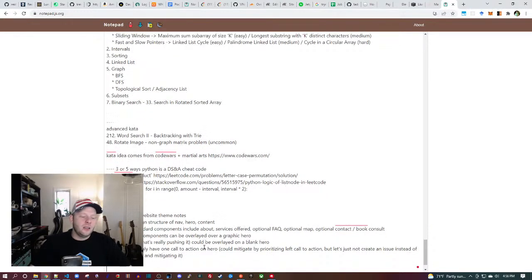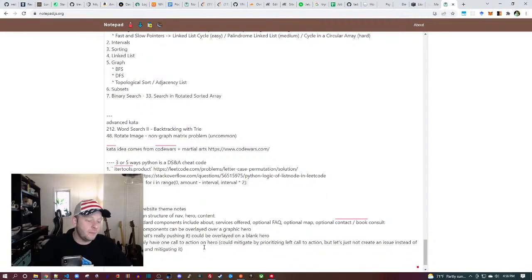Okay. In contrast to proposed sites, I do recommend an above the fold call to action to optimize conversions. Could have call to action in the nav instead of hero if there is major concern.